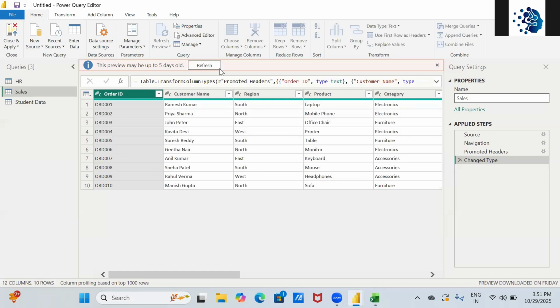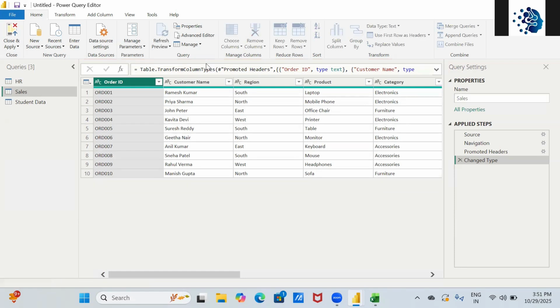Now, this data is loaded. This preview may be up to 5 days old, I'm sorry. If you refresh, which means if you do any changes in your Excel workbook, those changes are reflected in this data.